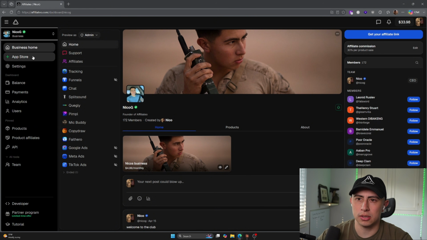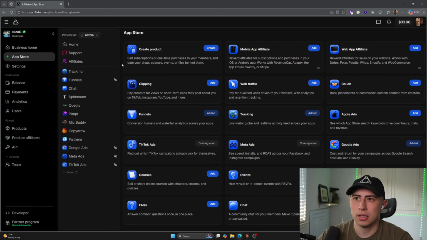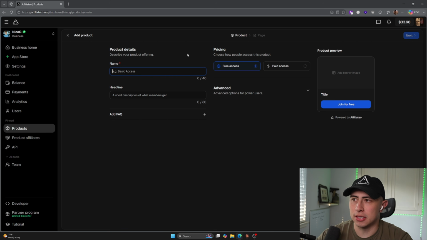You have the option to create a product. So you'll go here to create product. And essentially, if you want to create some type of course and put it behind a paywall, or you have a paid group, or you're selling some type of information or some type of access, you can put it behind a paywall. You can put your chat room behind the paywall. So if you go to create product, you're going to go here.